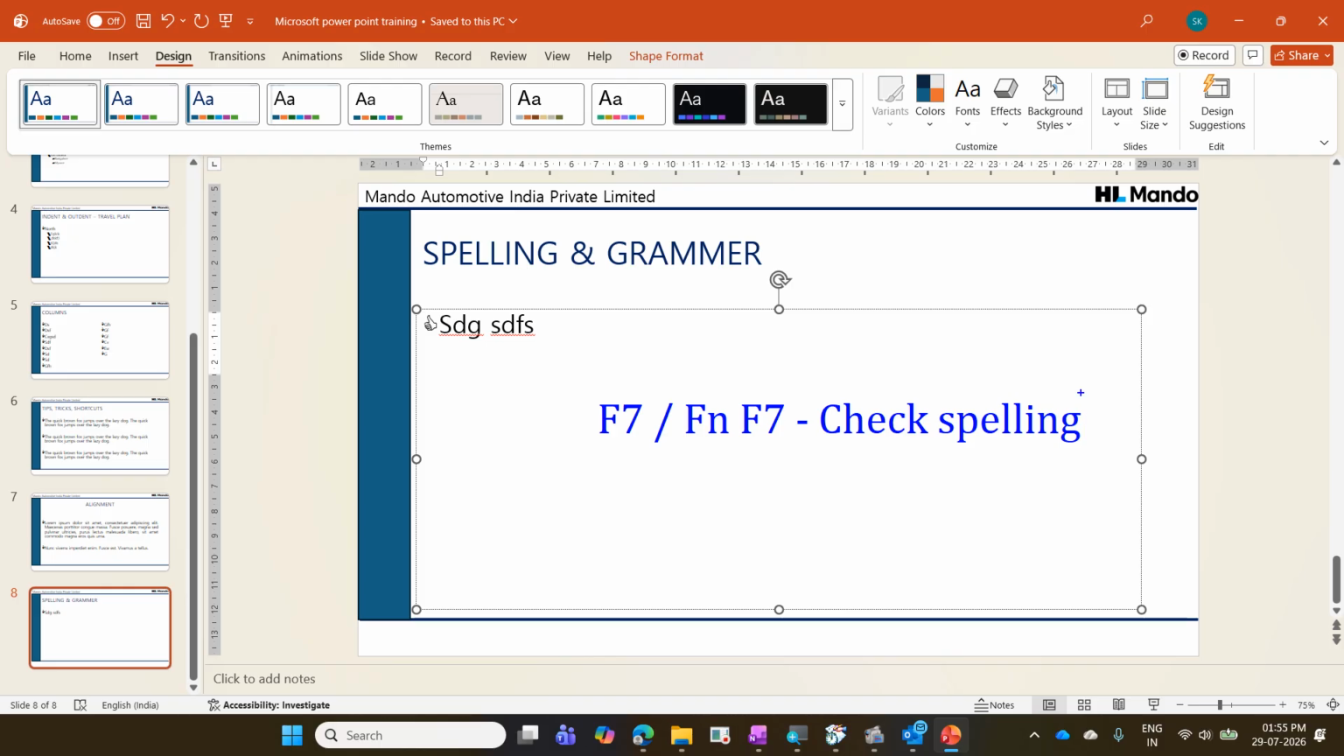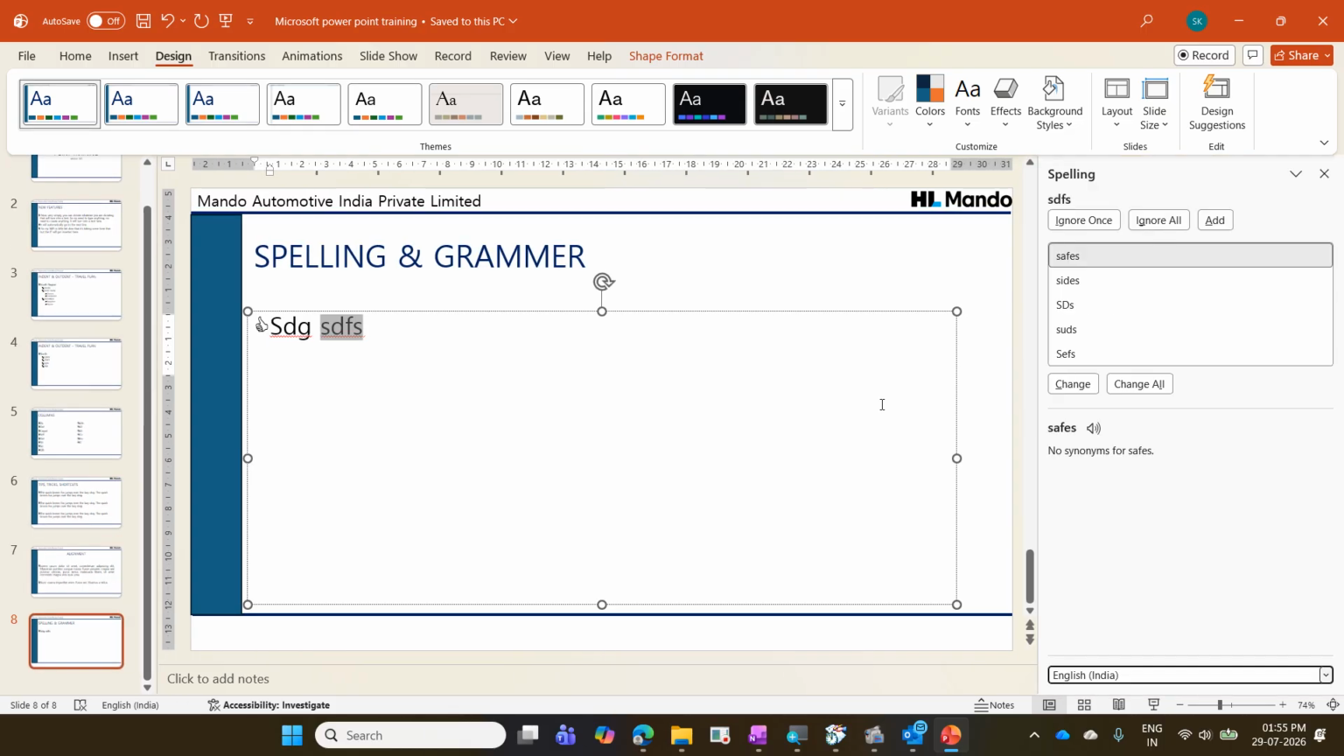So for example, let us press F7 and it will check the entire presentation. I have 8 slides. It will check all the 8 slides. Instead of STFS, you can change it to SAFES, SDS, SUD. It's giving some suggestions. Whichever suggestion you want, you can select it and change it. Or if I don't want to change it, I want to keep it, you can ignore it.